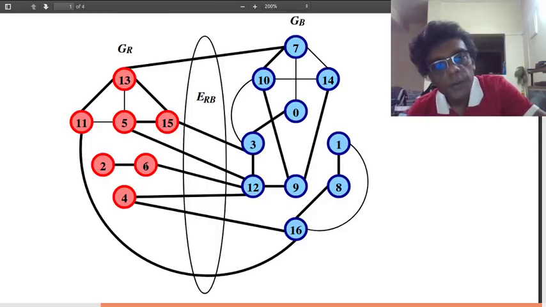For example, you can use a parent-based representation. 2 calls 6, so parent of 6 is 2. 2 does not have a parent, so parent of 2 may be -1, parent of 4 is -1, parent of 5 is -1, parent of 15 is 5, parent of 13 is 15, parent of 11 is 13. So in an array, you store this information and return that array because that will be needed later.